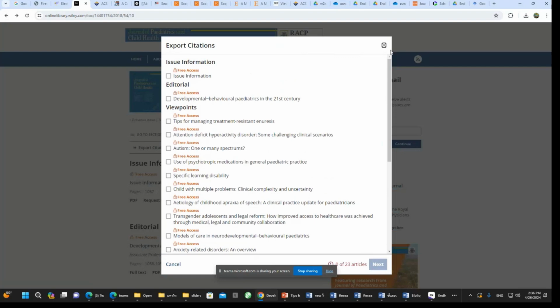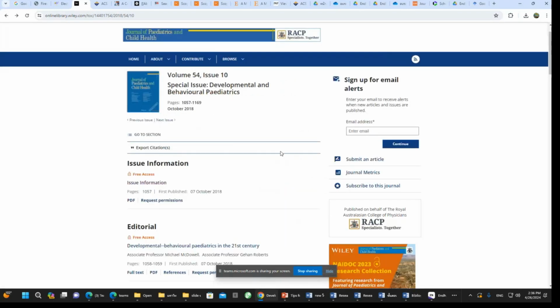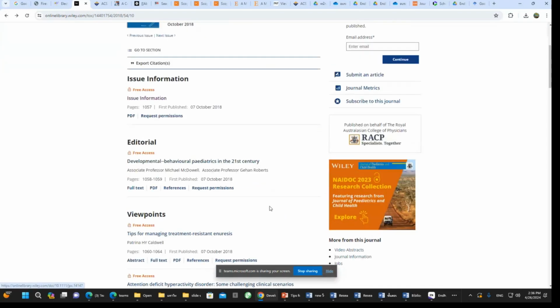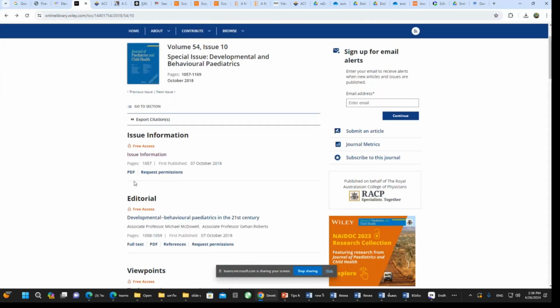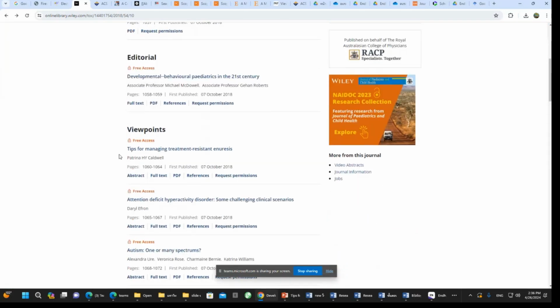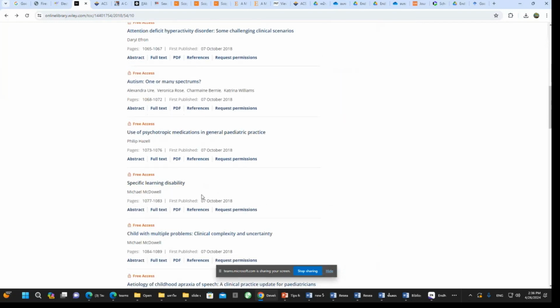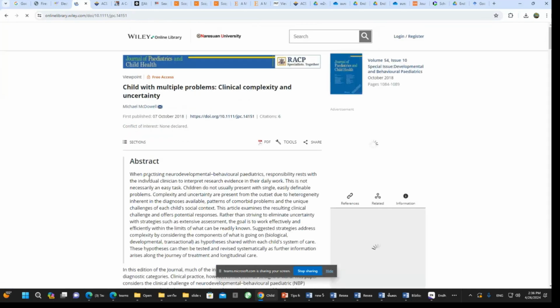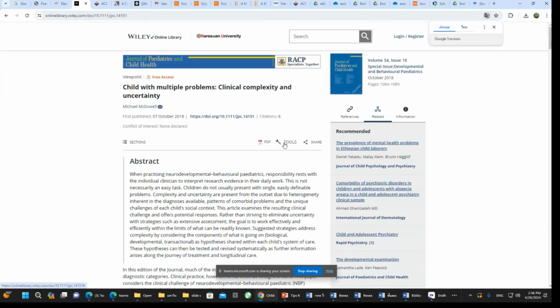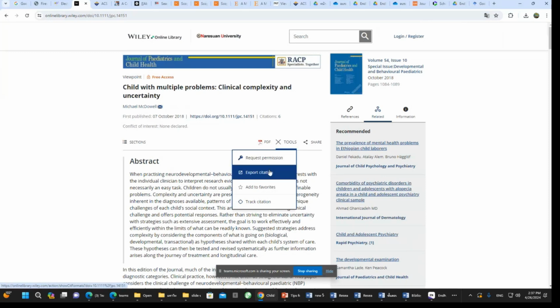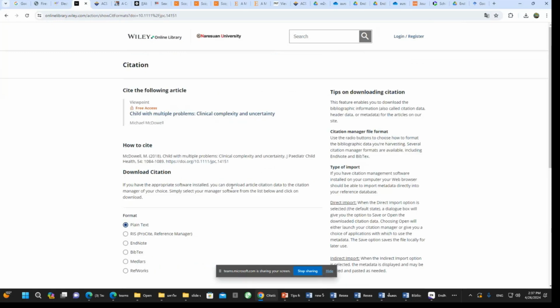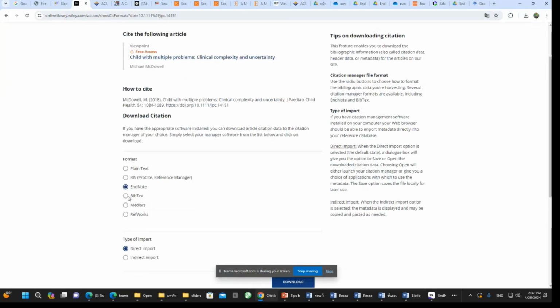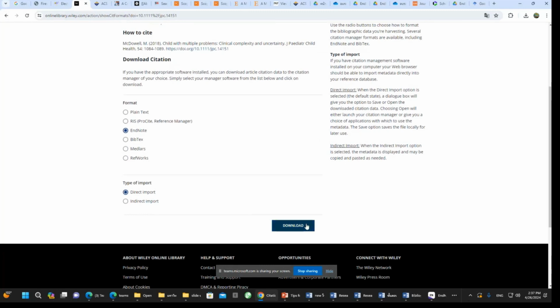Export citation, they don't provide citation managers directly. Look at that, you have to select the article first. So the option, I just click one. And here we provide you two. Just use this one, export citation, and select EndNote directly to import, download and open it. Same thing.